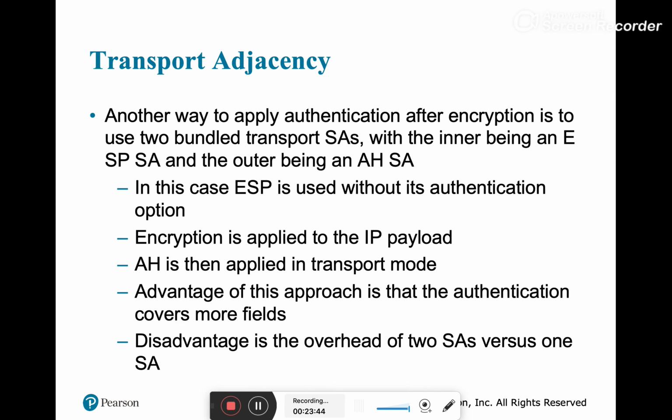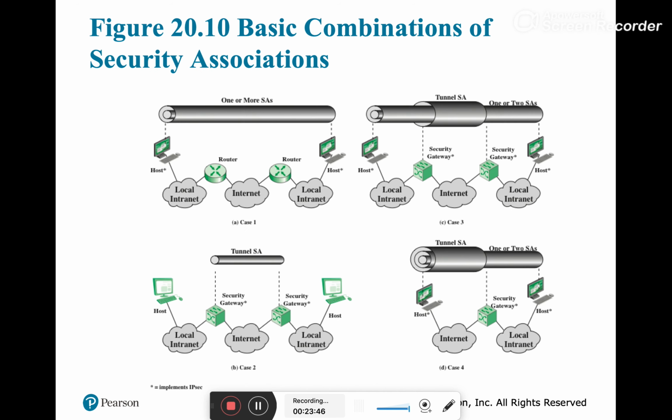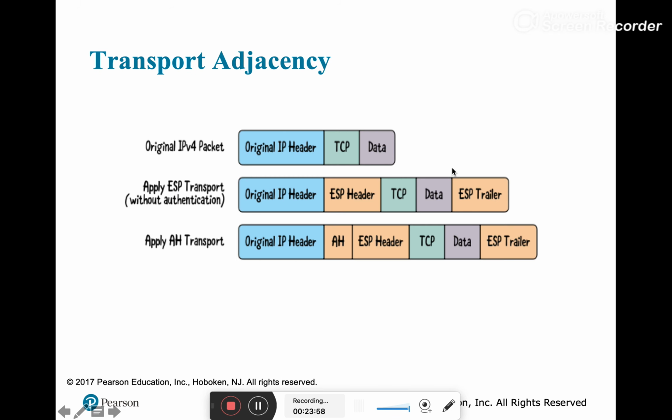Like, okay, where is it? Yes, like this. Between the hosts we have one or more security associations, and then between the gateways you have a tunnel, like this.